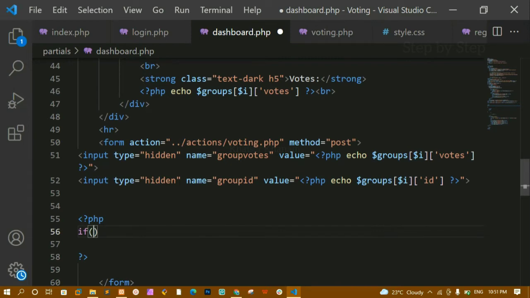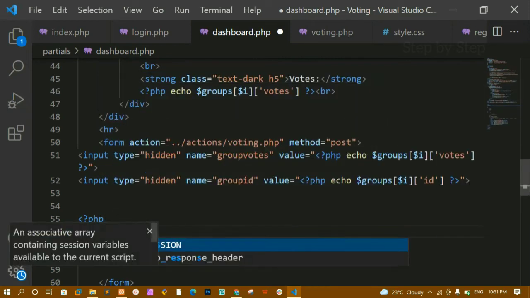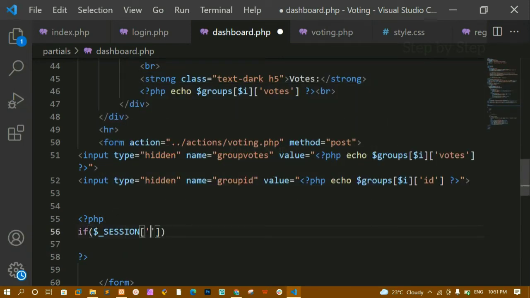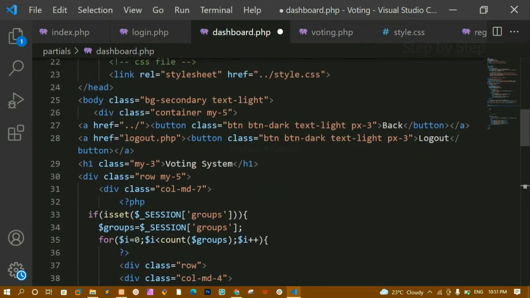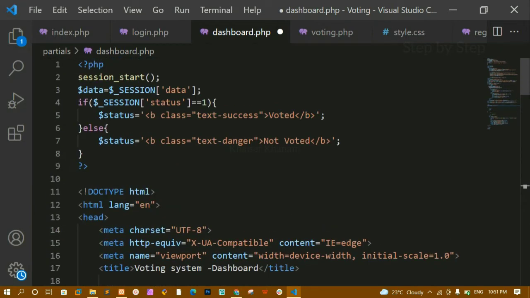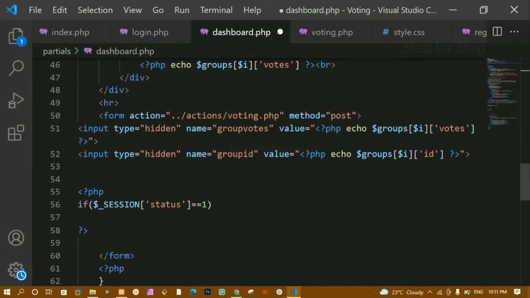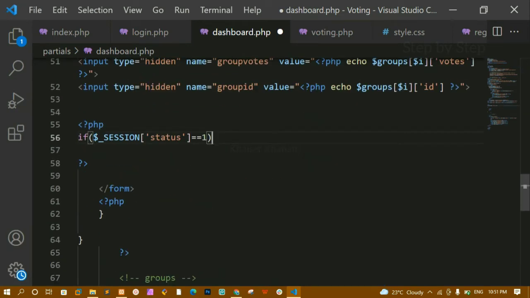So here I'm just going to check for the session. I'll write session, and inside this I'm going to pass this status. If my status is equal to 1, which means that the user has already voted, and here also we have checked for that one. If my status is equal to 1, then I should be getting voted for the user status. If the status is equal to 0, then I should be getting not voted. In the same way I'm checking for this one, and here I'm going to create the buttons now.